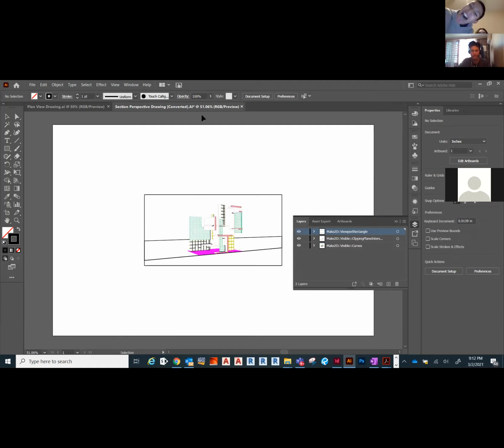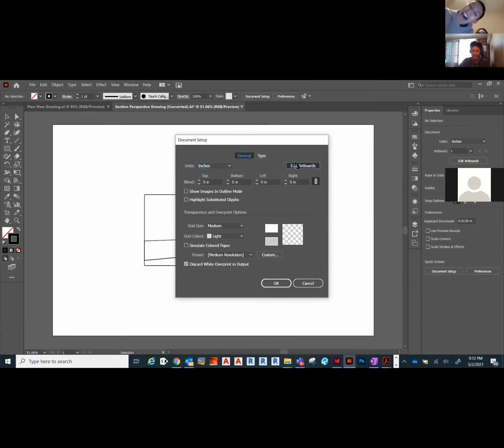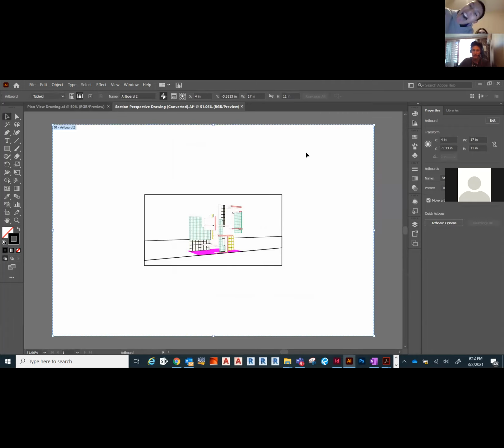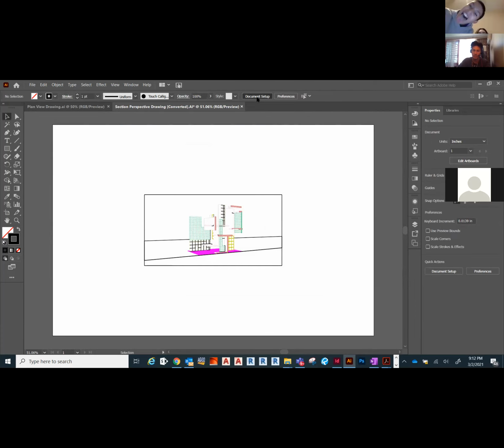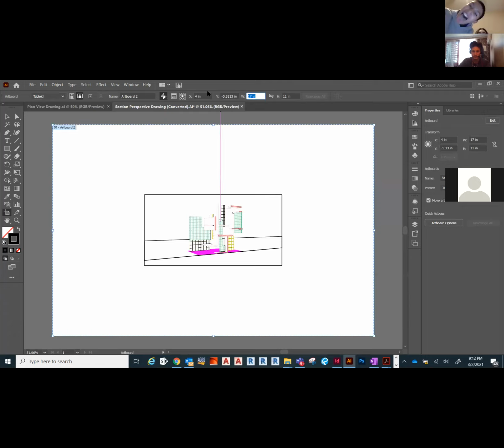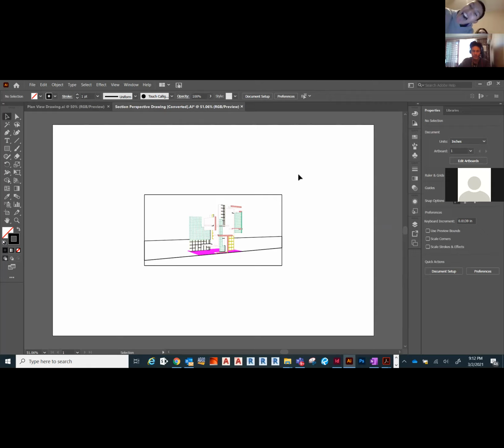Okay, so what I want to do first is make sure my document is a proper 11 by 17. Sorry, maybe that was a bit too fast. I came up here to document setup, edit artboards. Yep, it says width 17, height 11. You can also turn on your rulers by pressing Control or Command R if you have a MacBook, so you can bring up your rulers and it'll show you the dimensions of your page. So 17, 11. So perfect.